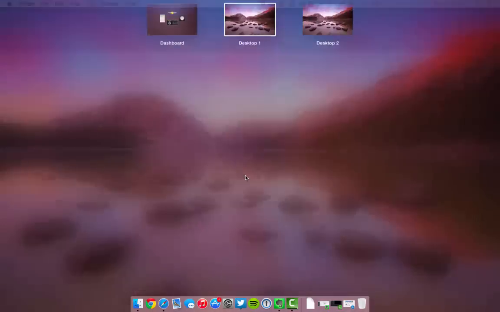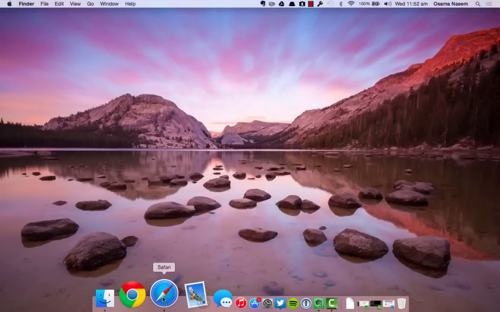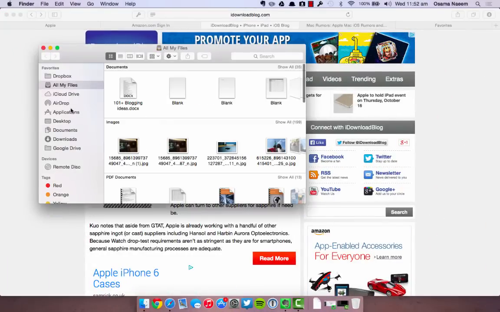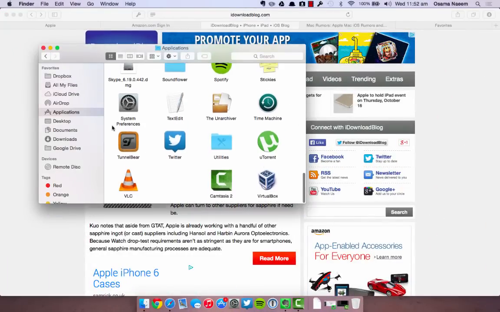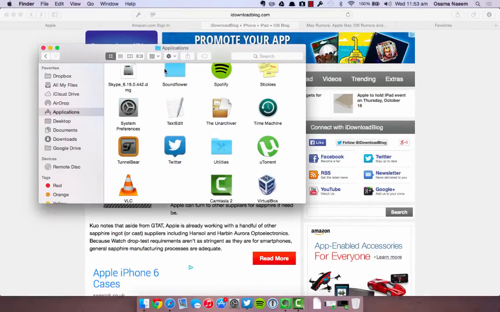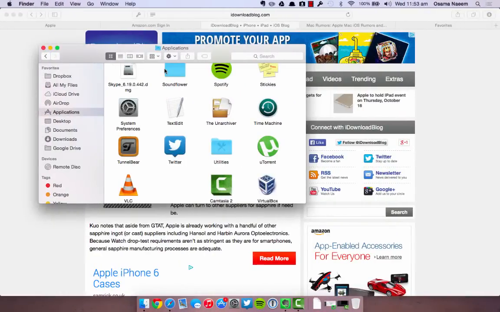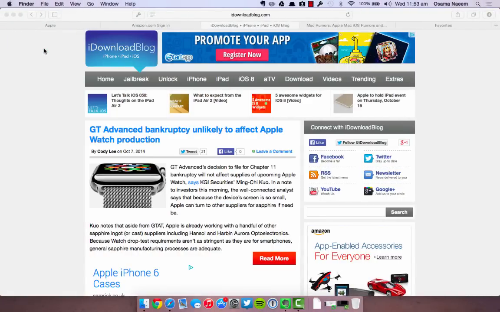Now taking a look at Mission Control, you can see that we have a pretty simple Mission Control here as well. So for example, if I open up Safari, maybe find a window, I can then go ahead and just launch Mission Control. This is our Safari window, and this is our Finder, and it's pretty simple. We do have our dashboard here as well, and we also have a dock in all of our desktops here as well. So that's Mission Control.